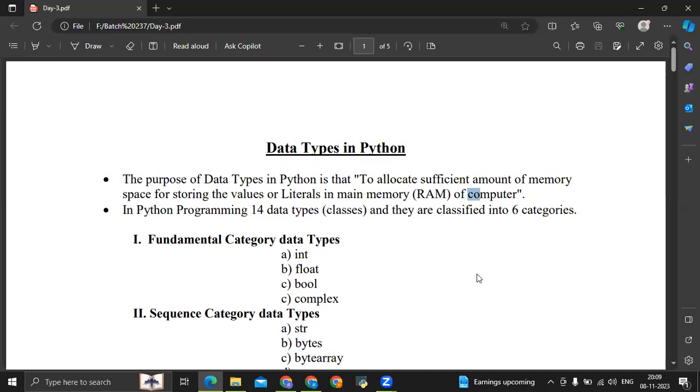So what does it do? It allocates a sufficient amount of memory space so that it can store the values or literals in the main memory of the computer. We have 14 data types which are classified into 6 categories. These data types are also known as classes.